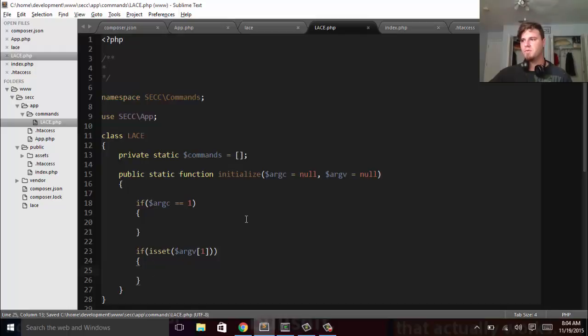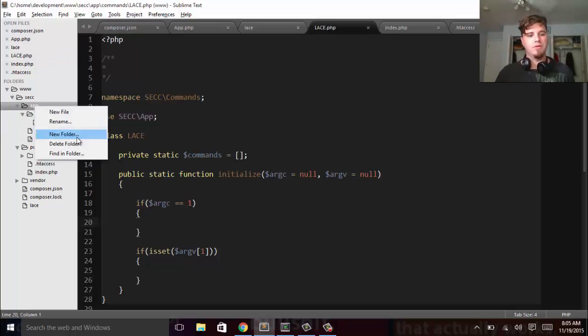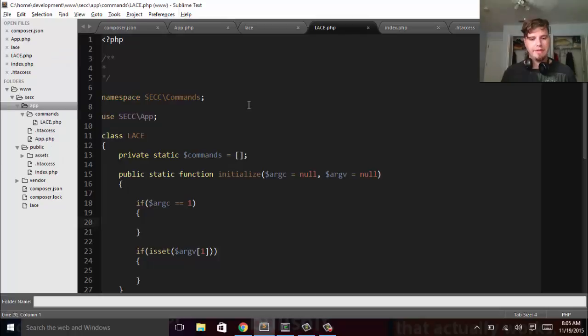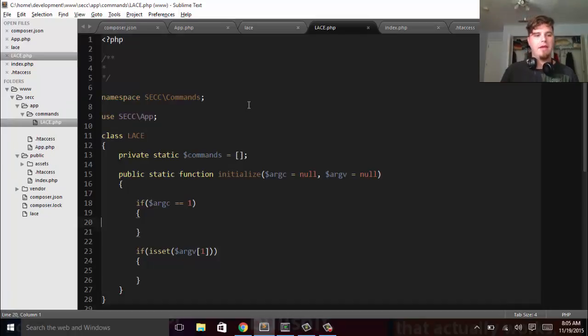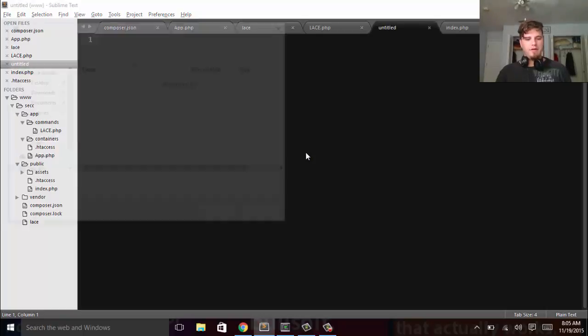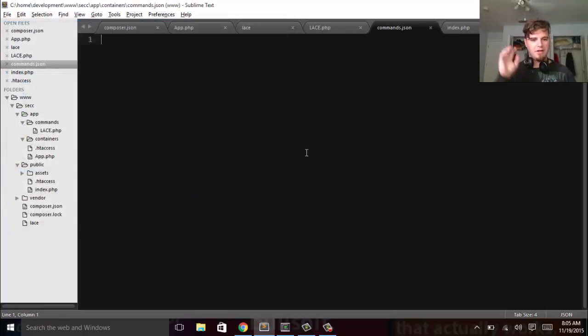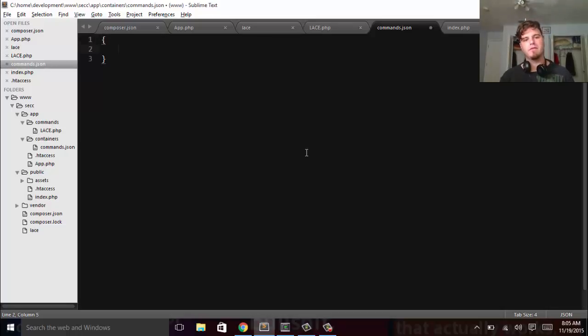But first and foremost, what we need to do is we need to set our valid commands. And the way that we're going to do that is we're actually going to use a container. So we're going to be making a lot of use of JSON all throughout this application. But first of all, we're going to use it right now. We're going to create a new folder in the app, and we're going to call this containers. And within containers, we're going to create a new file, and we're going to call this commands.json. And what we want to be able to do is store a list of all of the valid commands within this file.